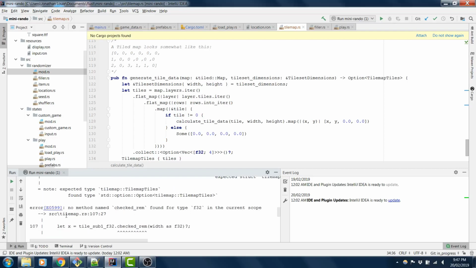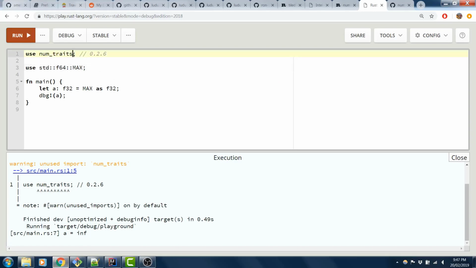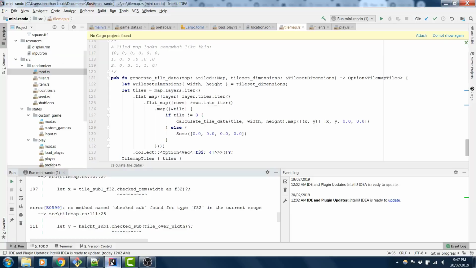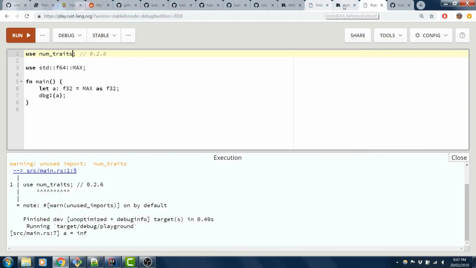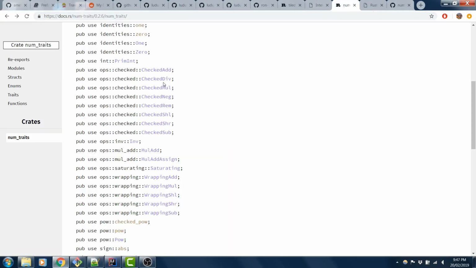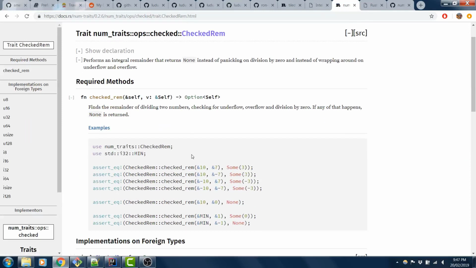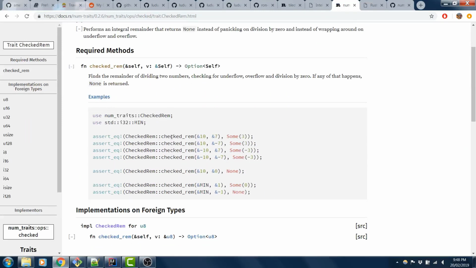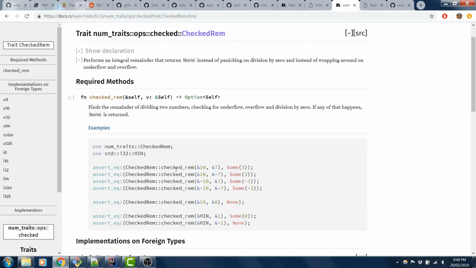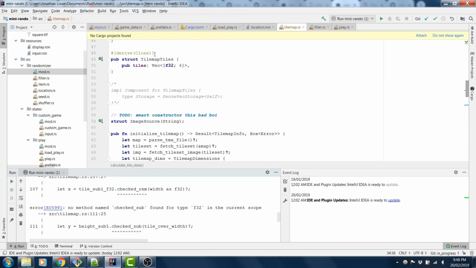No method named checked rem found for type f32. Ooh. Really? Are you sure about that? Why does it just work when I use num traits like that? How come it lets me just do whatever I want? Oh, I have to actually... What? No way. Do I have to import the trait? I might have to do that, I guess. I don't know.